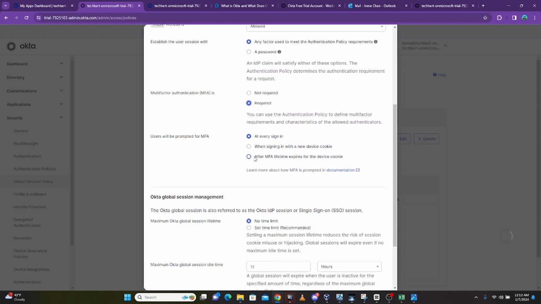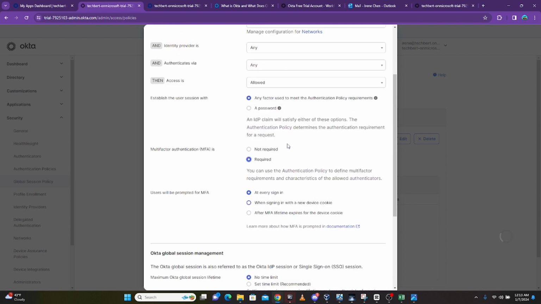But I'm going to be honest with you, you don't have to do that. It has to be at every sign-in. That is for the remote users. If the remote users are trying to get access to Okta, at every sign-in, it should require MFA, because you want to achieve zero trust. You don't know whether the person signing into Okta is actually the user, so the user has to verify their identity. That is the reason why you require MFA, and it has to be at every sign-in.